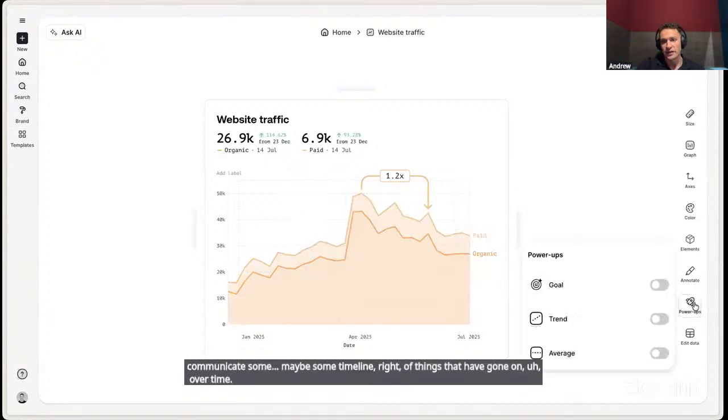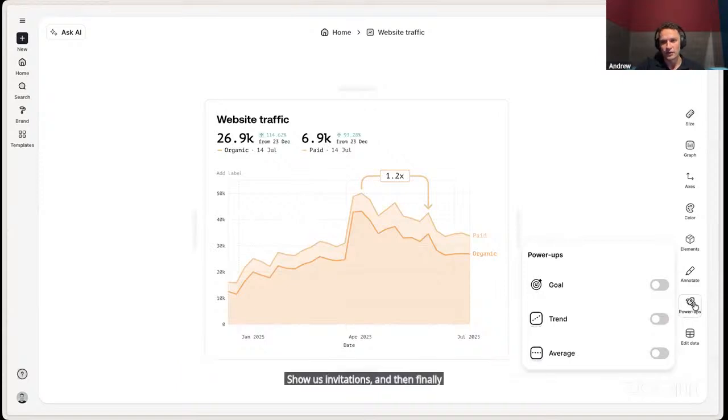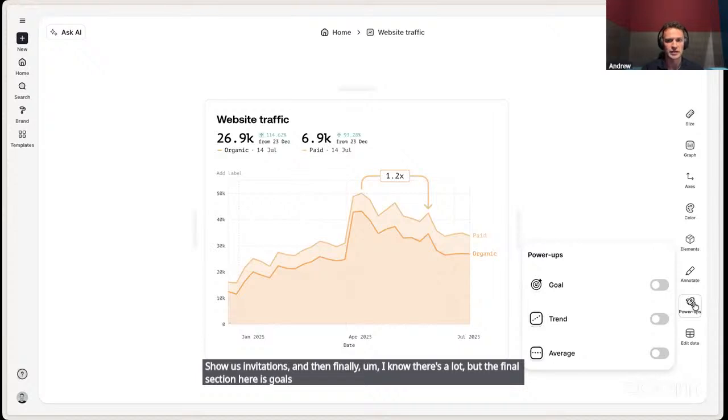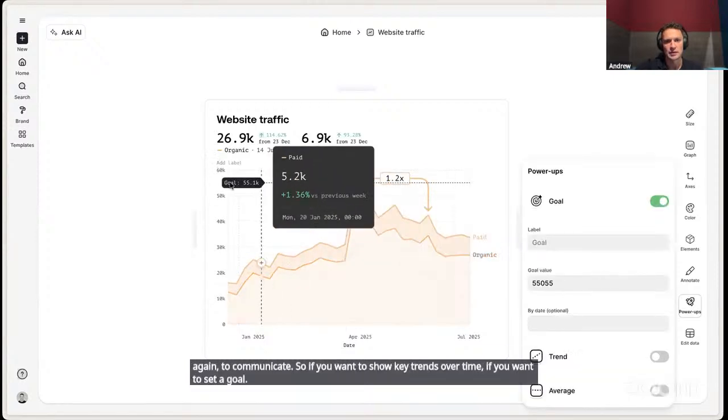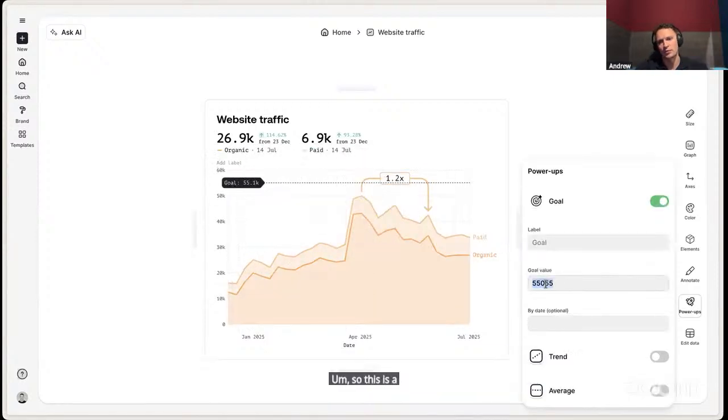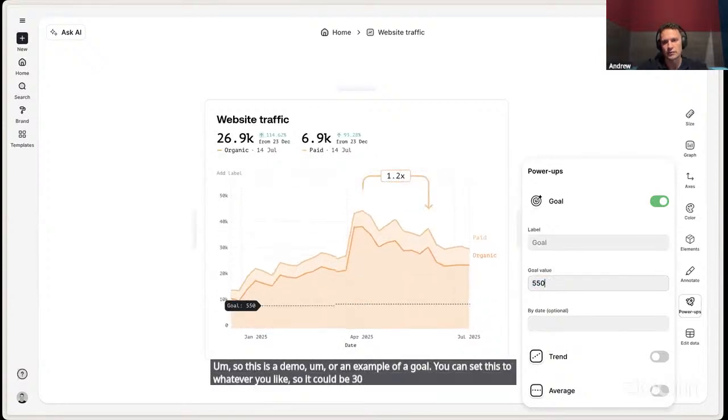So that's annotations. And then finally, I know there's a lot, but the final section here is goals, trend lines, and averages. So this is just another way, again, to communicate. So if you want to show key trends over time, if you want to set a goal, so this is a demo or an example of a goal, you can set this to whatever you like. So it could be 30,000, for example.